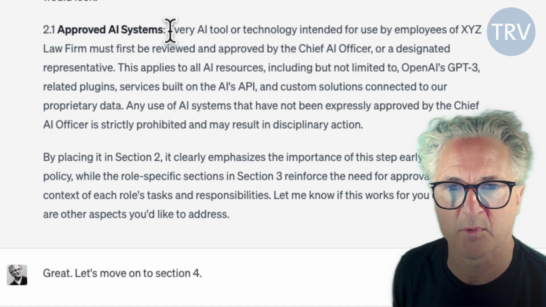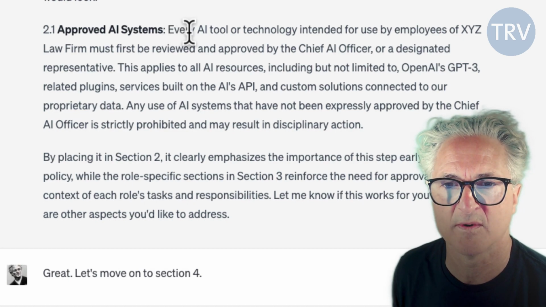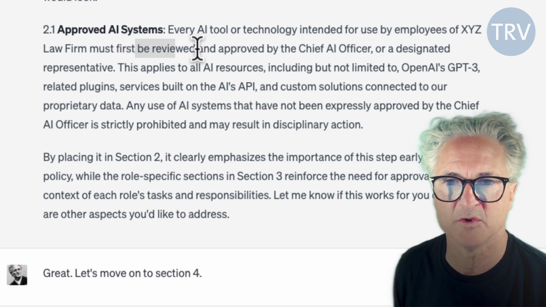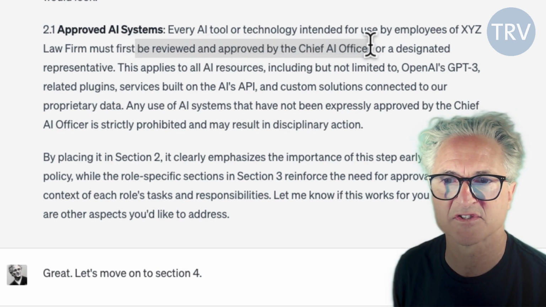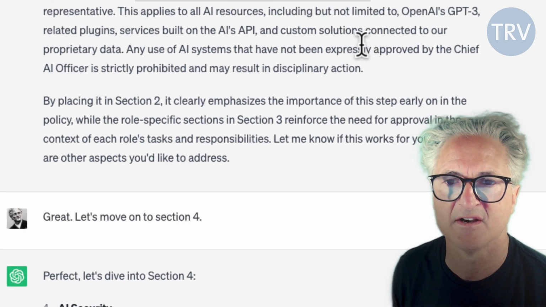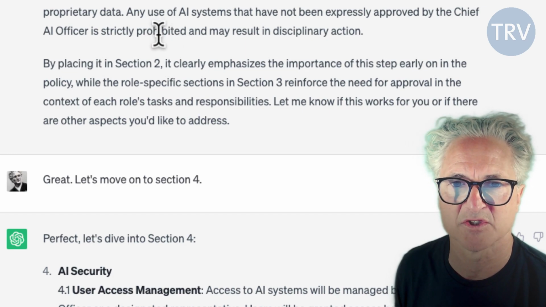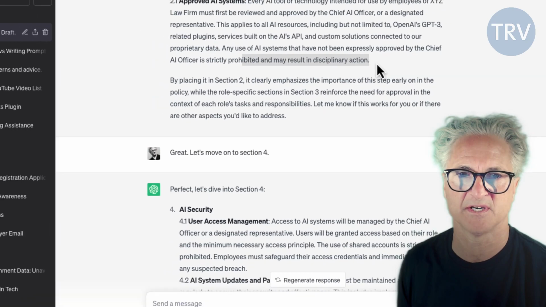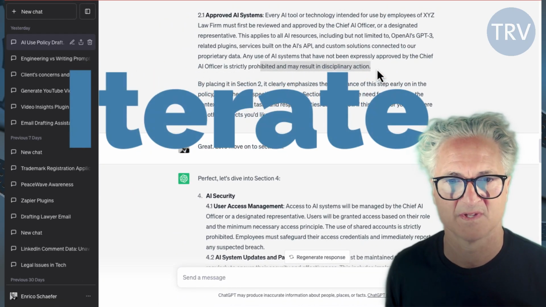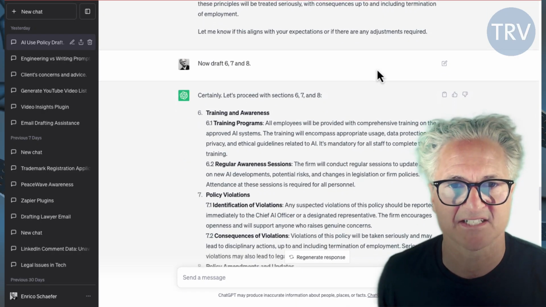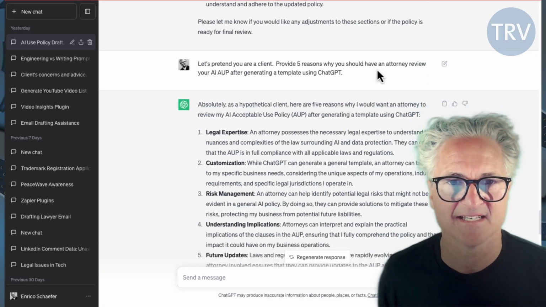And it incorporates this very important process that I want for my organization, that the technology must be reviewed and approved by the Chief AI Officer or a designated representative. All AI resources, any use of the systems that have not been expressly approved by the Chief AI Officer is strictly prohibited and may result in disciplinary action. Boom. All right, now I ask it for Section 4, Section 5, Section 6, 7, and 8.